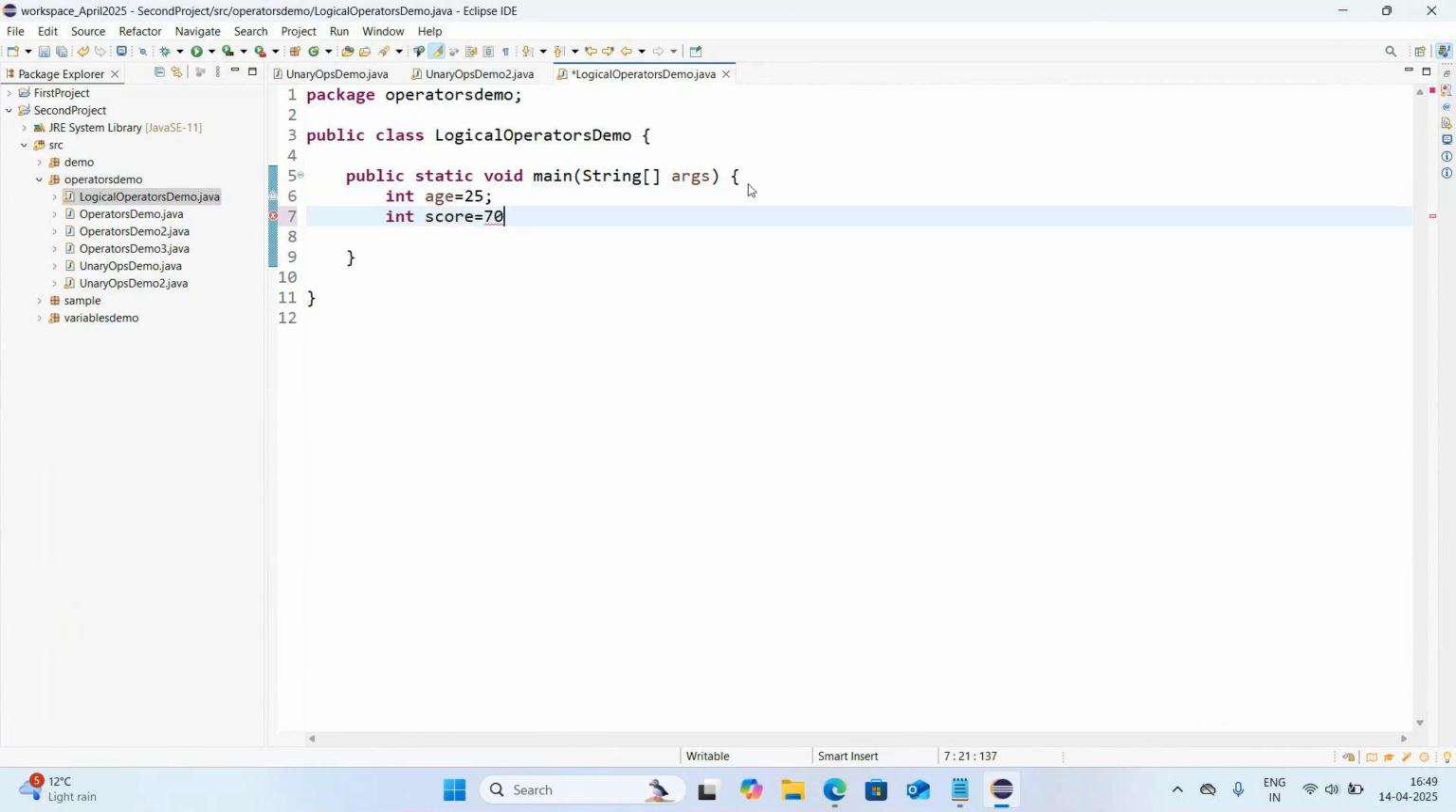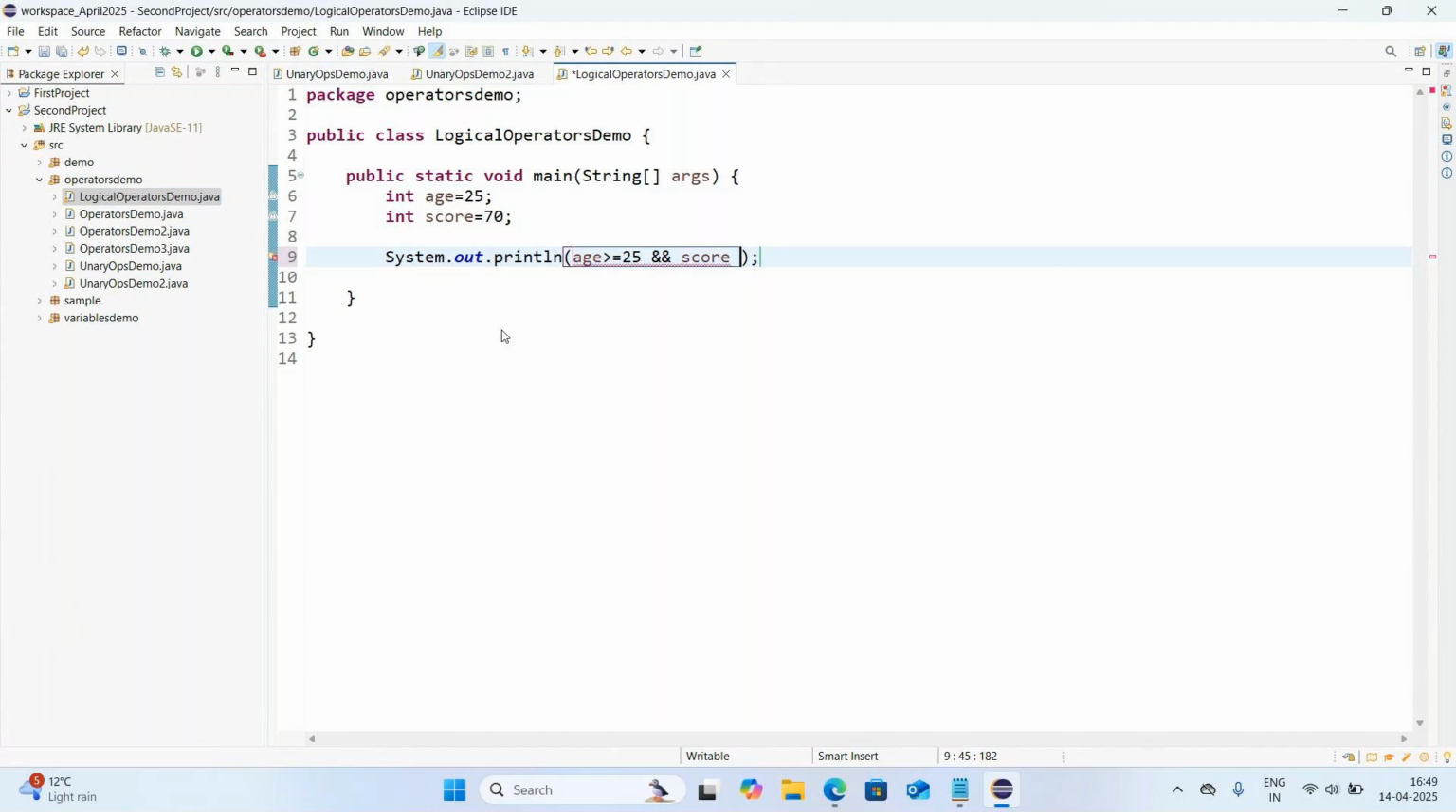I'm just taking some two numbers. So what I will do, if age is greater than or equal to 25 and score is also greater than or equal to 70, see, the left side operand is true, and here also true. So finally this should result to true. So you can use these operators between these kinds of situations.